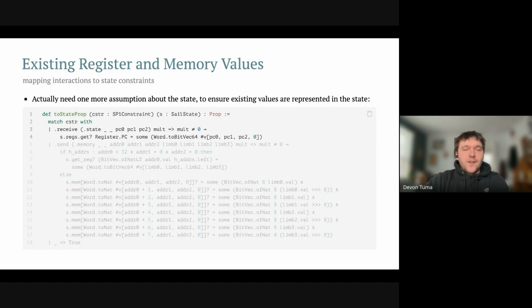The first of which, there's always this interaction with this state table, and we need that the thing that was written to the program counter is the thing that's actually in the Sail state program counter. So that's, I guess, sort of always true. There's always exactly one of these interactions in everything. So maybe it's a bit redundant to put it here, but this is an assumption we need.